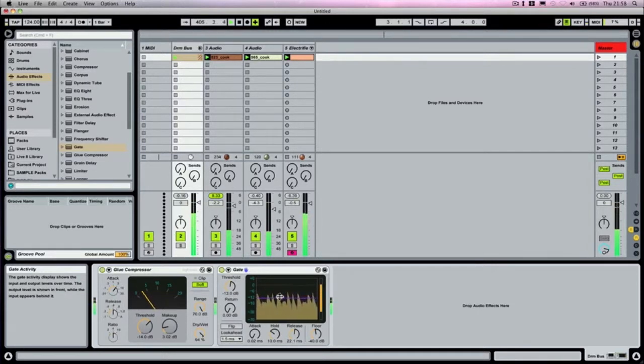You've got a nice graphical representation as well here, doing similar things to the one that we saw with the compressor, where you can really see the before and after. So, a really good sounding gate there.